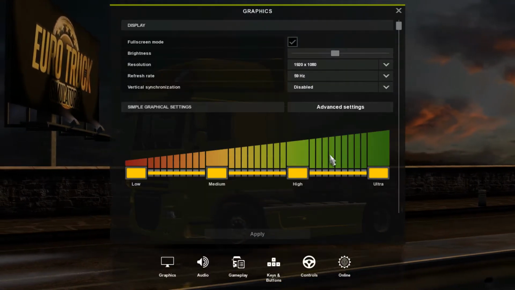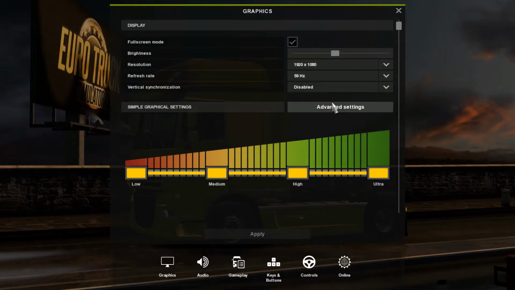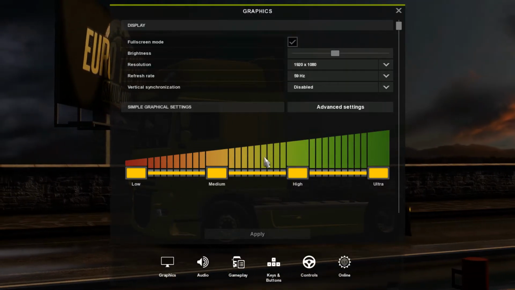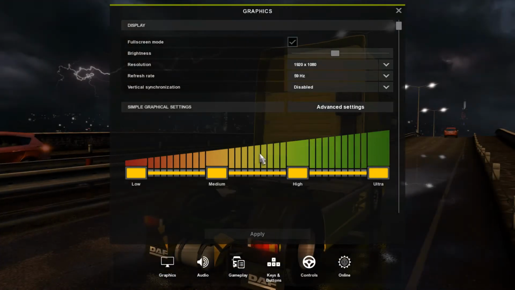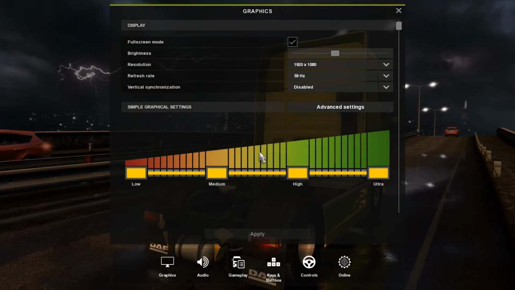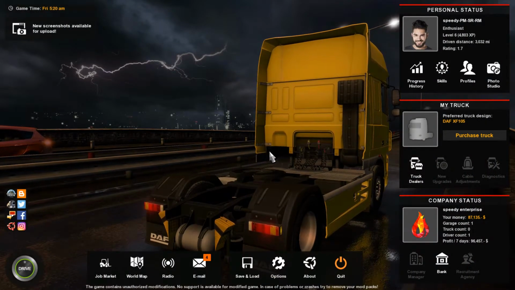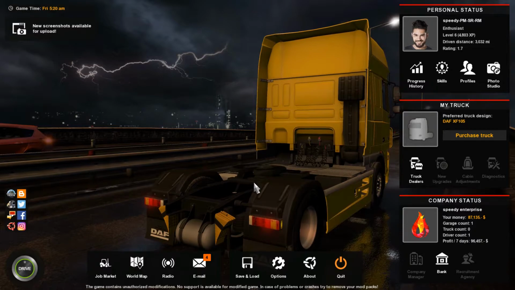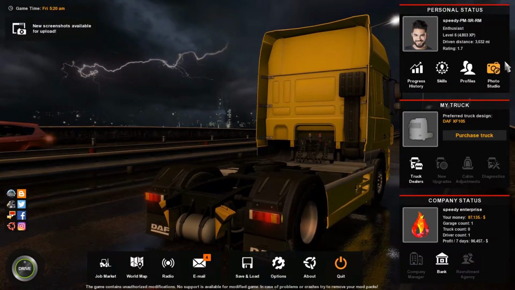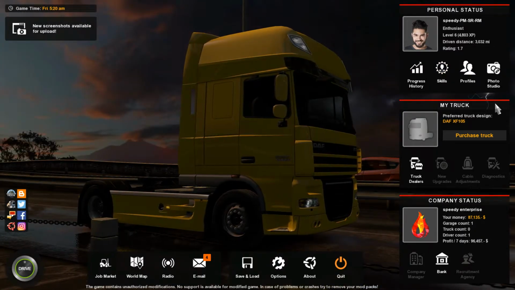And like I said, I am running an Ultra at 1920 by 1080 on a Vizio 55-inch high-def TV. So anyway, and you know, your profiles, your history and everything.